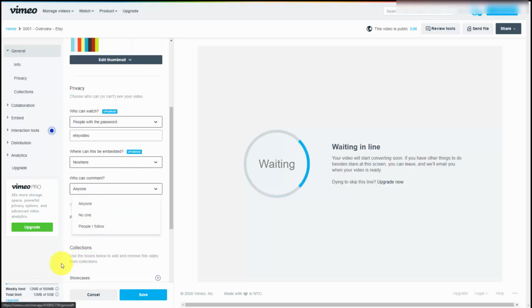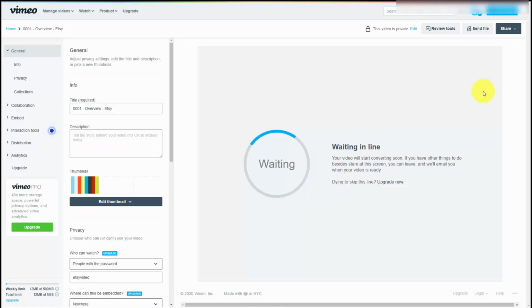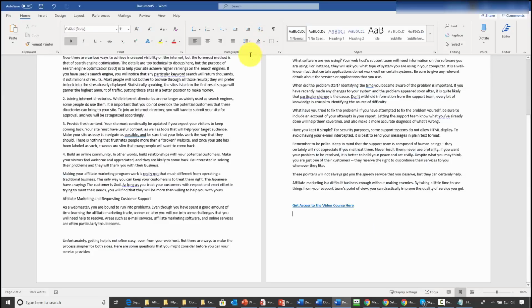We're going to make it so that no one can comment on the video. We're going to make it so that no one can add it to their collections. And what we're going to do now is click Save. Now obviously the video is being processed, but we're still going to be able to copy the video link. Once the link is copied to the clipboard, we're going to go back to our Word document and create another link for this video.